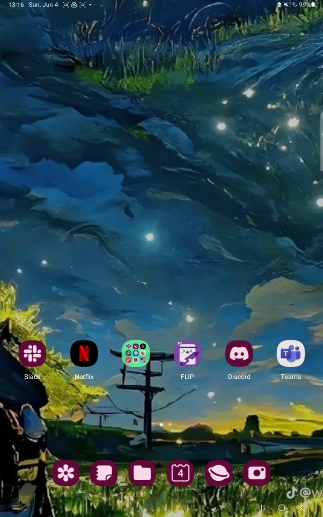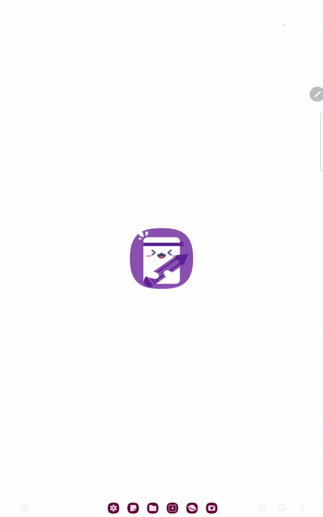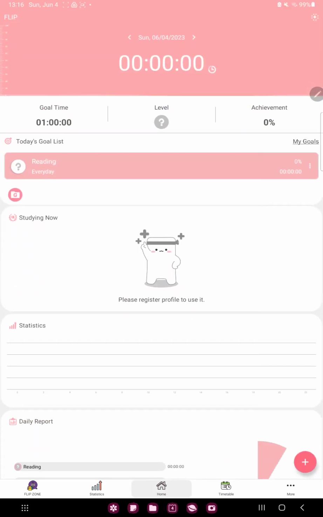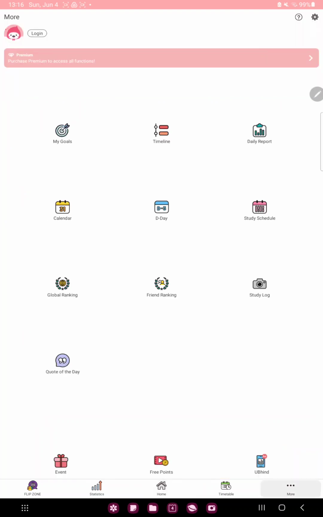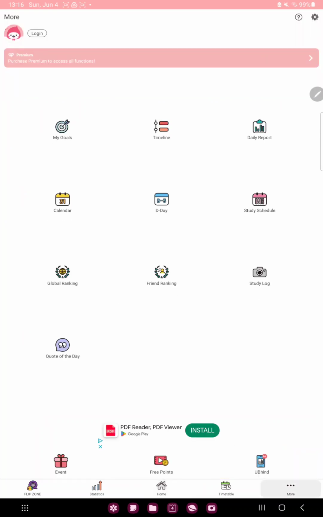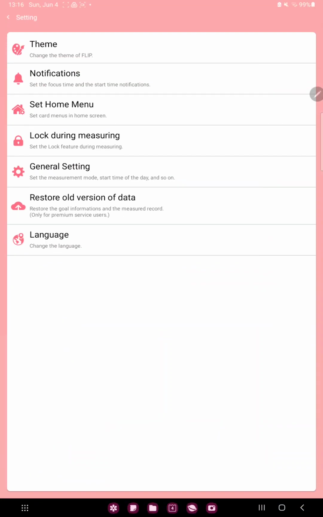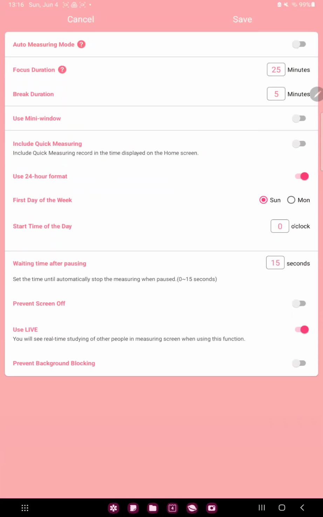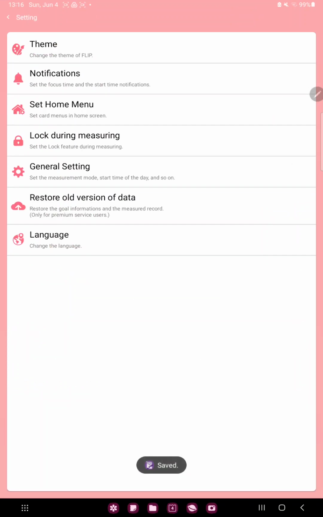First of all, open the application on your device. Tap to the More button at the lower right corner of the screen and click to the Settings icon at the upper right corner of the screen. Here go to the fifth option, the General Settings, and here you can find the first option, the Auto Measuring Mode. And if you want to enable, just click to the next white circle and click to the Save button and done.